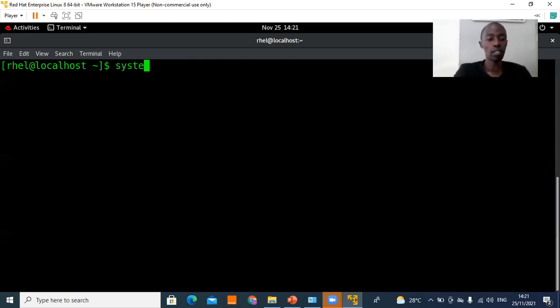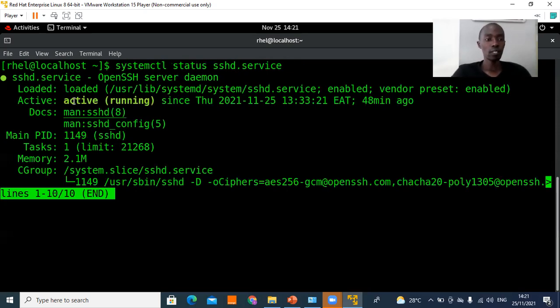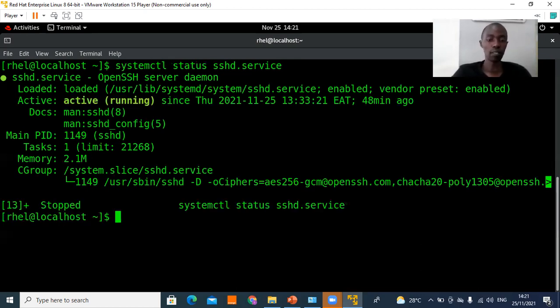So first of all, I will just use the status command to check the status of this particular service, sshd.service. Now, what is the status here? The status is active and running. So this is the starting point.